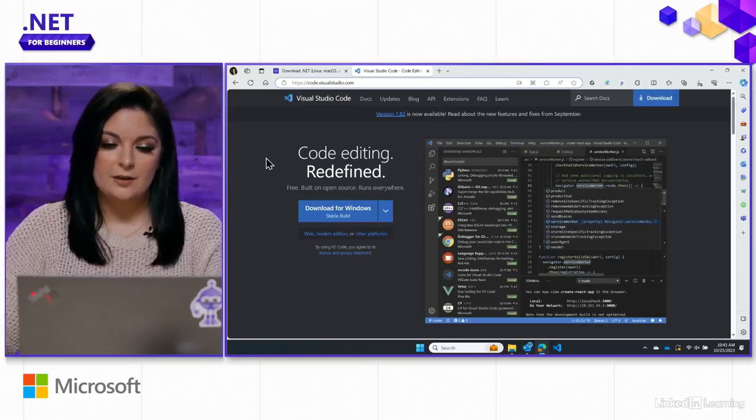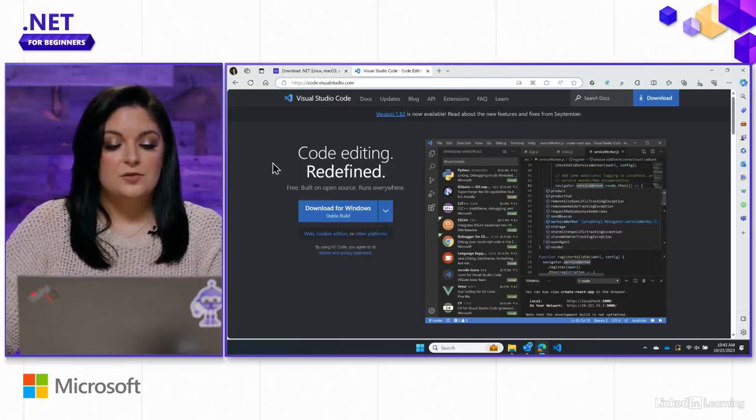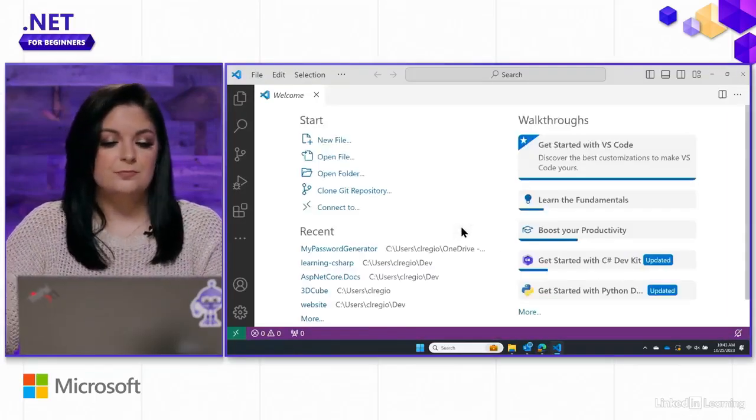So after you download the .NET SDK here, we can go ahead and install Visual Studio Code if you don't already have it at code.visualstudio.com. Once you have those 2 things installed, we can go ahead and just open up Visual Studio Code.